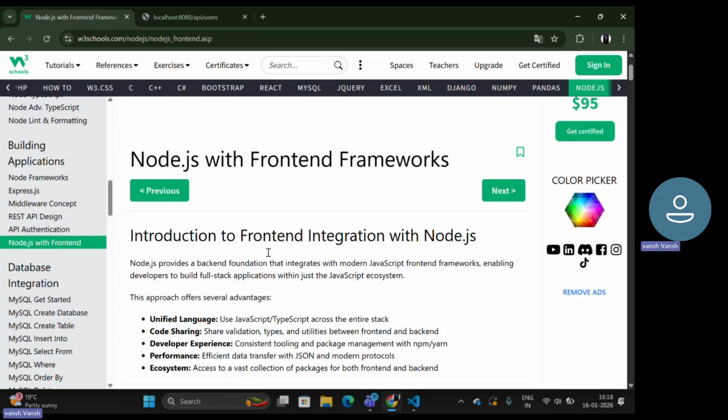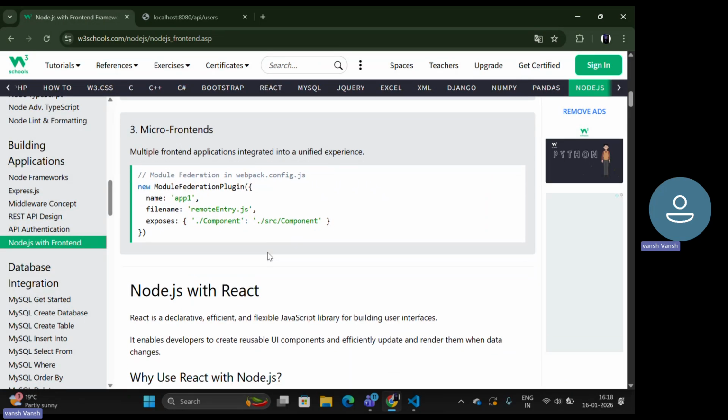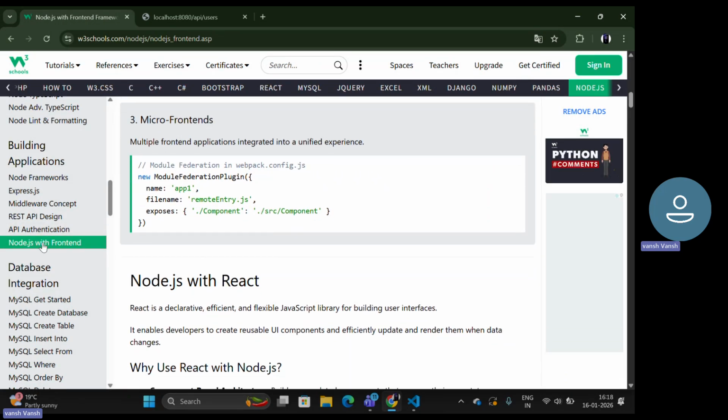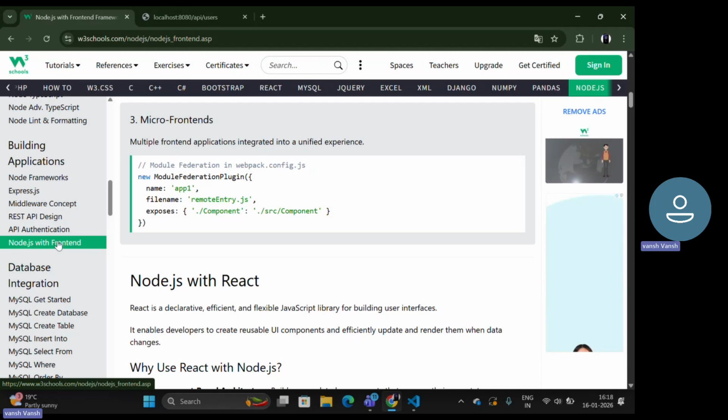Node.js with front end. So here they are showing you how they can integrate both front end and back end. But here we are not going to do that. First of all, I will tell you about databases also. When we cover that, because we are doing MERN full stack, I first have to cover MongoDB also.